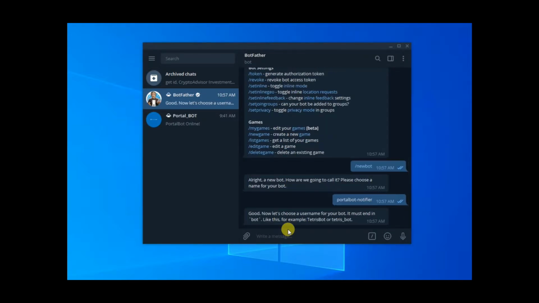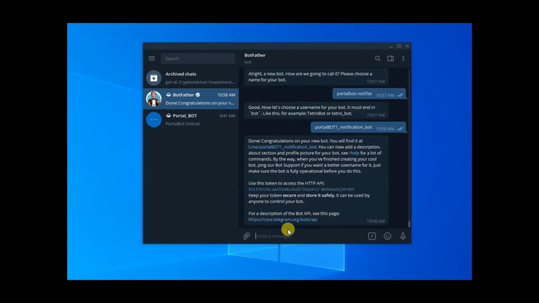Great. So now that we've got the name, we have to actually create a username so it's different on their network. So we're going to call this PortalBOT_notification_bot. Okay, so then it says congratulations, and then it's going to spit out your access token.